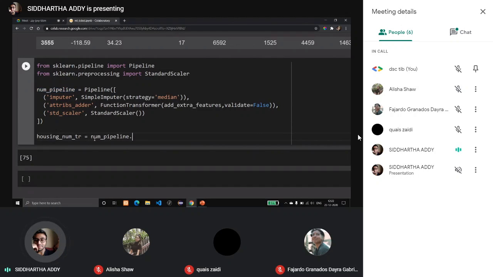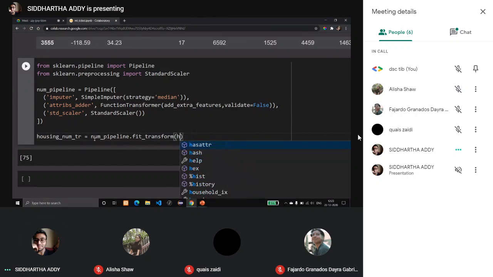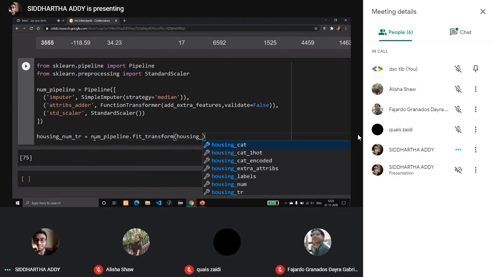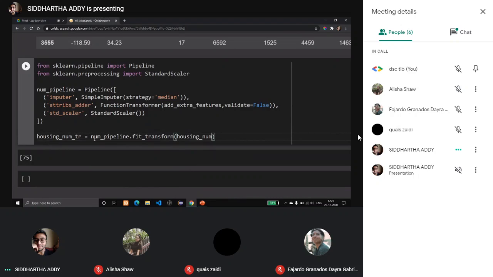Pipeline also comes with a fit and transform function. Almost everything in scikit-learn comes with a fit and transform function. You have to use this on housing num. Okay, let me just run this once. Oh, we have done it. Okay, no errors, thank god. Okay, so let me just say a few things.